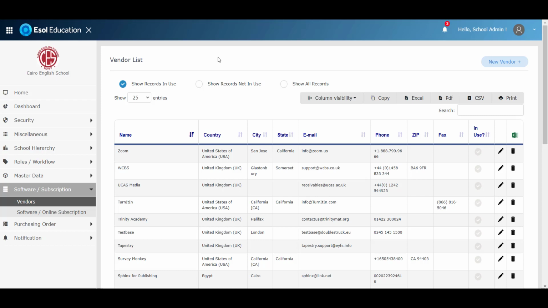Depending on each school, the school admin will be inputting the school vendors. It will allow them to identify all the vendors for the system as well as their information.